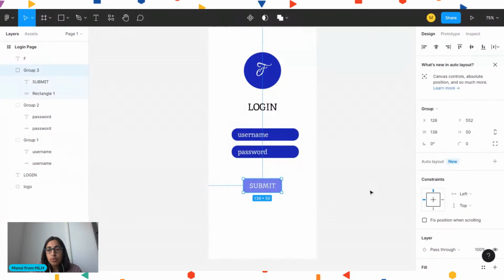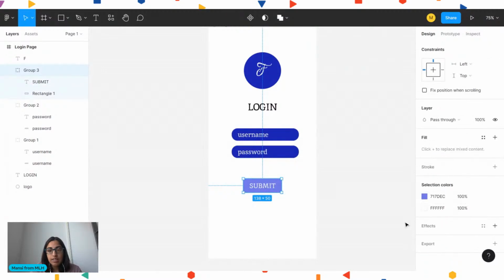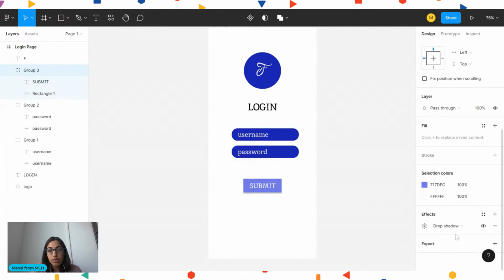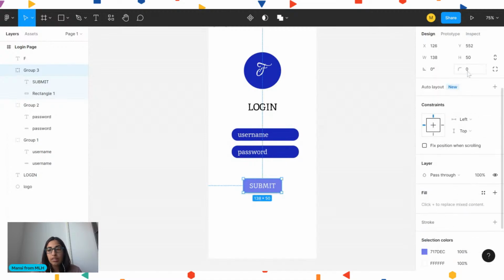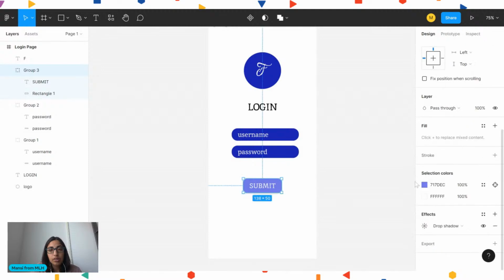Okay, so we have some sort of login. Let's go ahead and modify our button a little bit. And let's try an effect this time. So let's add a drop shadow and maybe round our button a little bit. So now, yeah, we can pick a drop shadow, an inner shadow, layer blur. So lots of different options.